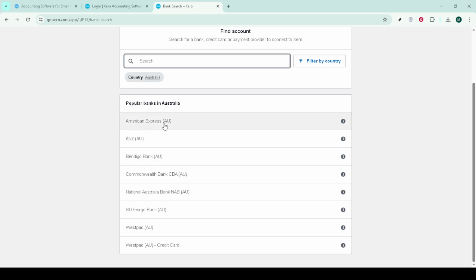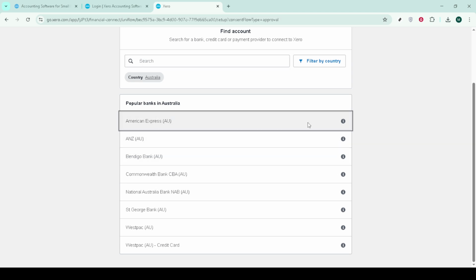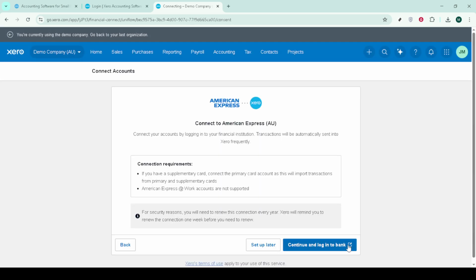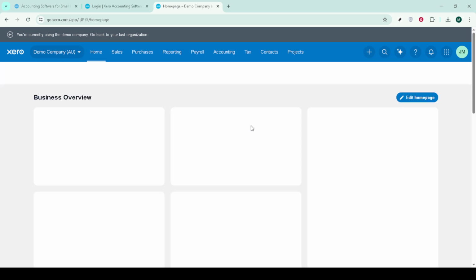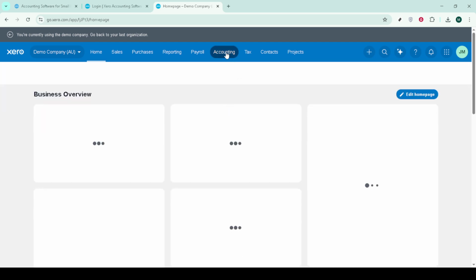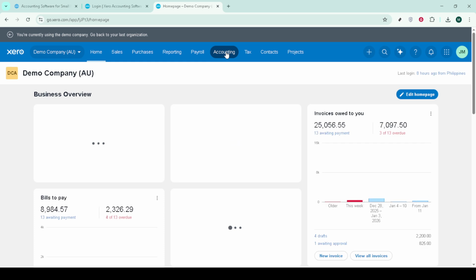Your new bank account tile should appear on the bank accounts page. The first import can take a few minutes. If transactions don't display right away, give it a moment and refresh. From here, you can move on to reconciling, where you match imported transactions to invoices, bills, and spend money items. If you process similar transactions regularly, consider setting up bank rules later to speed things up.